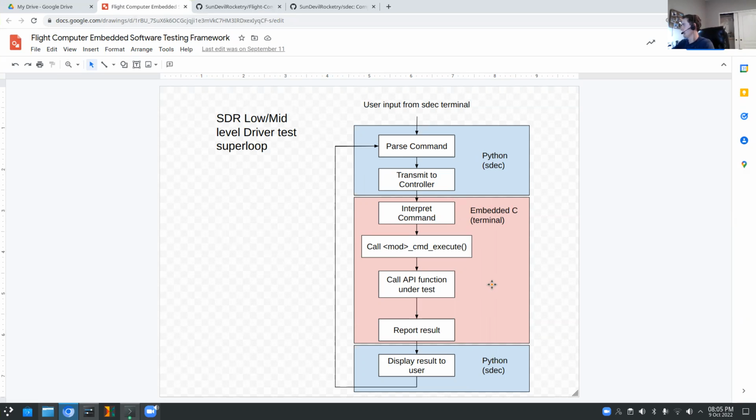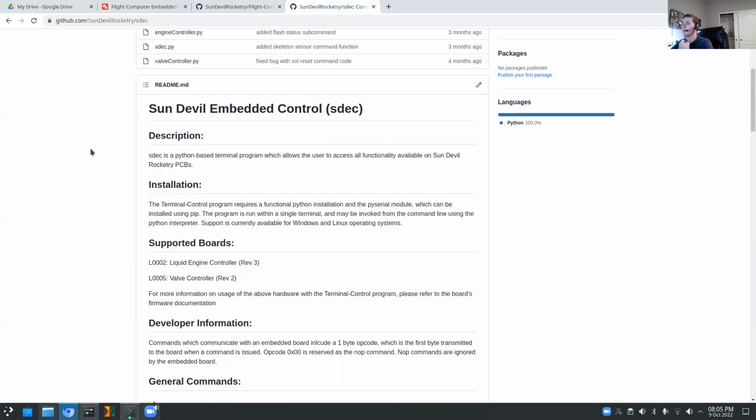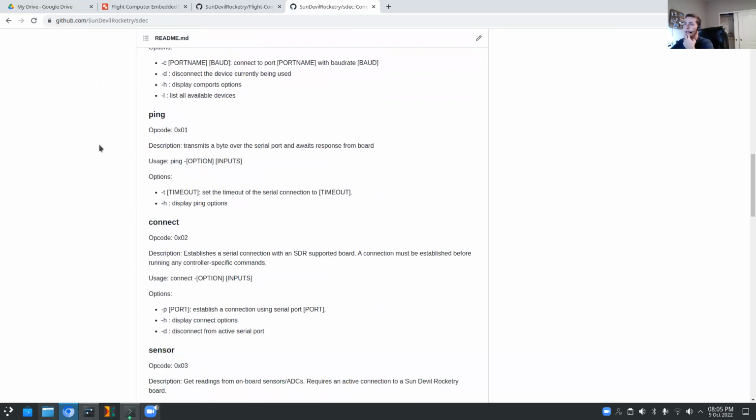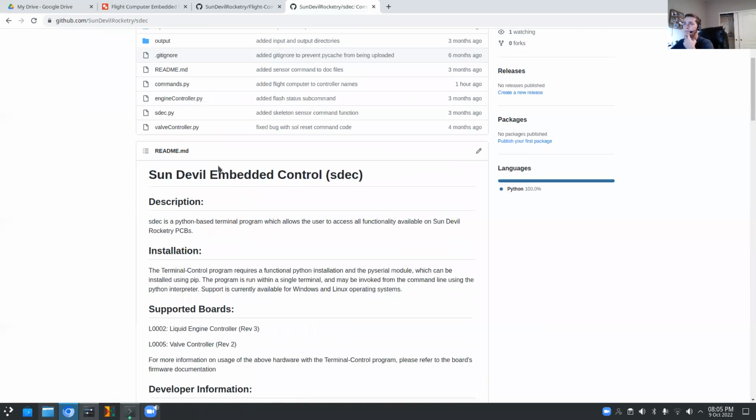It's actually two different programs, one running on the embedded side and one running on the PC side. The embedded side is the C code that you guys have been developing, and the PC side is Python via this SDEC program. So if you haven't already, go over to GitHub and clone this SDEC repository. Here you can see all of the documentation on the various commands that have already been implemented, as well as all of the different options and subcommands and whatnot.